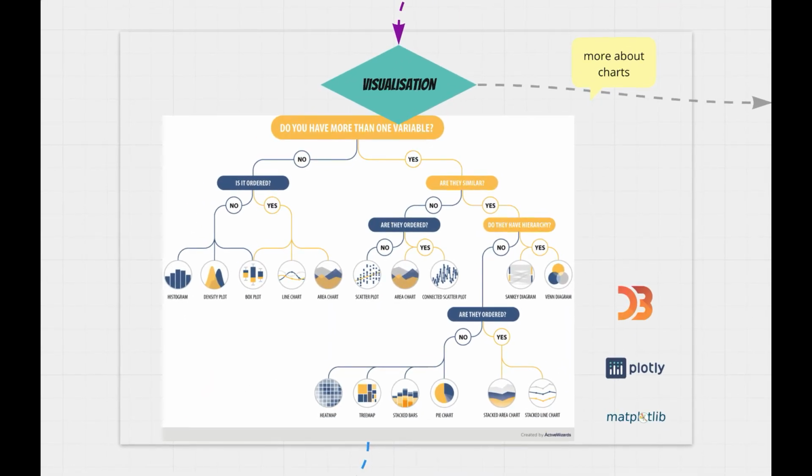Another important part is how you communicate with the data, and you use visualization for that. Here is an interesting flowchart that you can use in order to decide what kind of chart you should use for what kind of variable. I'll leave the link to this whole diagram so that you can come back later and use it as a kind of playbook or cookbook to actually do your data science project.